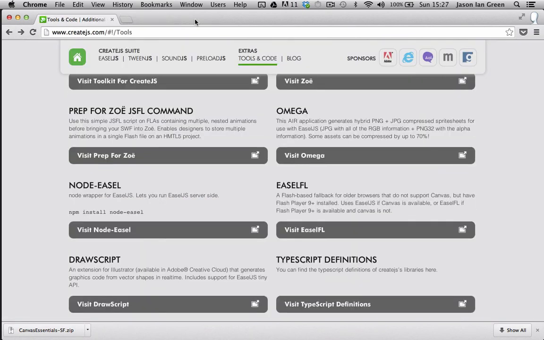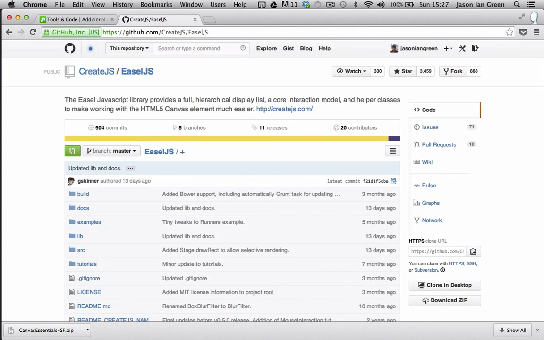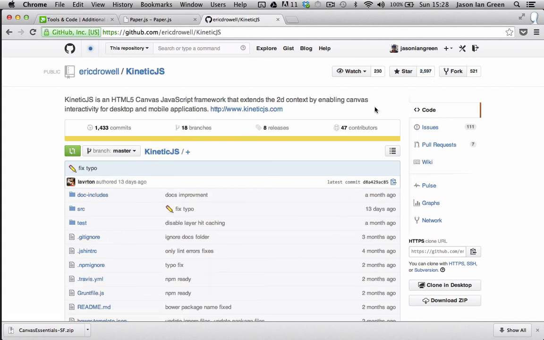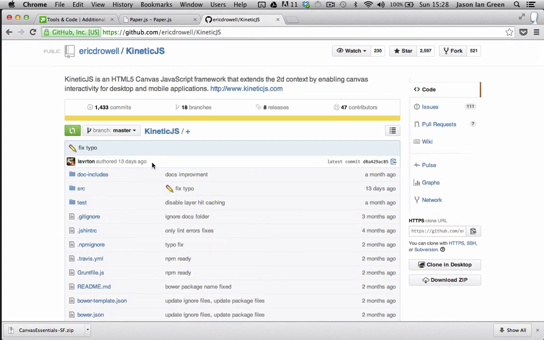Now, obviously, when it comes down to choosing, my final consideration was the GitHub stats. Checking out EaselJS, you can see we have 330 watches, 3,500 stars, and 800 or 900 forks. You can see that Paper.js's stats are also pretty good. The stars are actually a little bit higher, and Kinetic is a little bit lower. They all seem to have fairly recent activity as well.